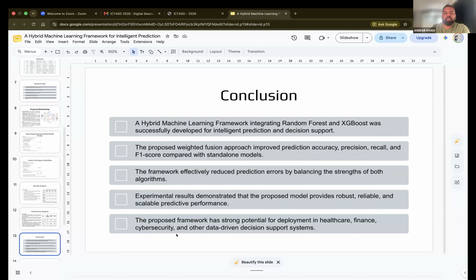And then the conclusion is the overall hybrid machine learning model integrated with the random forest and XGBoost develops a better prediction model and decision support system. The weighted approach is also really good because you are giving XGBoost a higher weightage when you are calculating the harmonic mean.